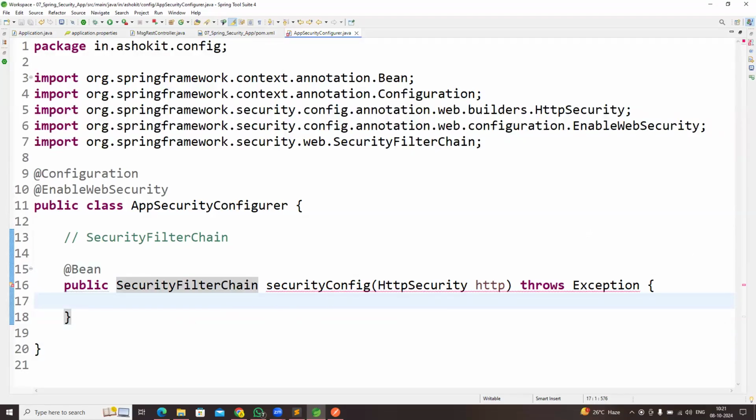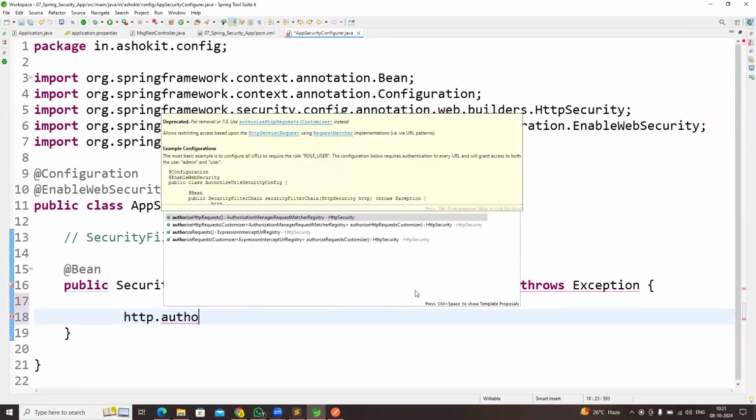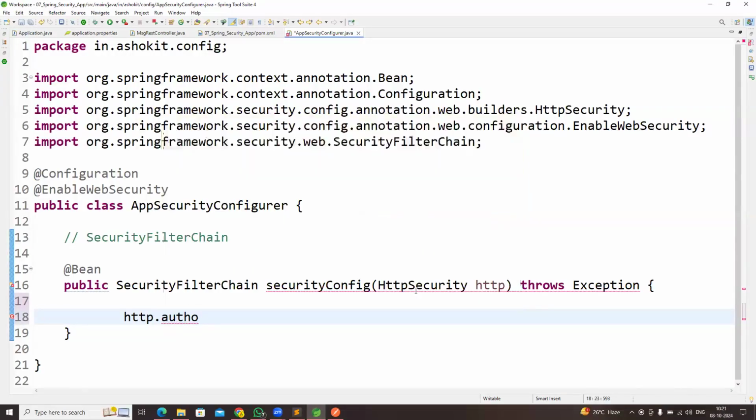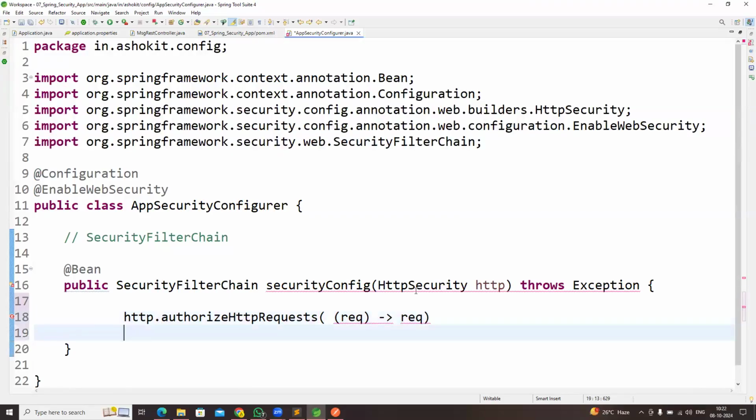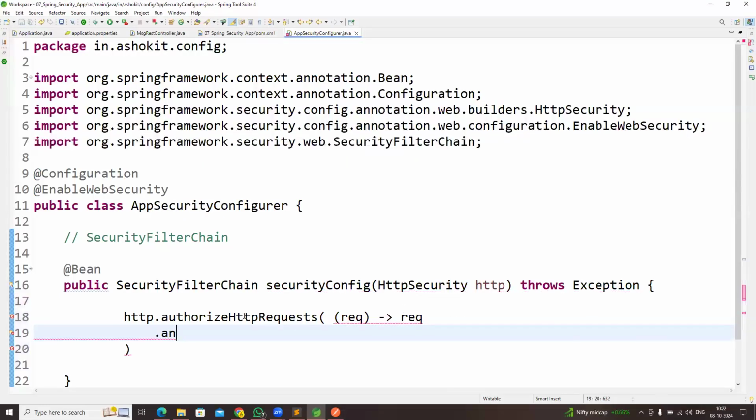Now, how to do that customization, guys? In order to customize that, I'm going to write the logic. http.authorizeRequests is available. I'm going to pass the request object, whatever request is coming. So for this request, we specify for which one security is required and for which one security is not required. Okay, I have the request object now. Request object dot antMatchers will be available.